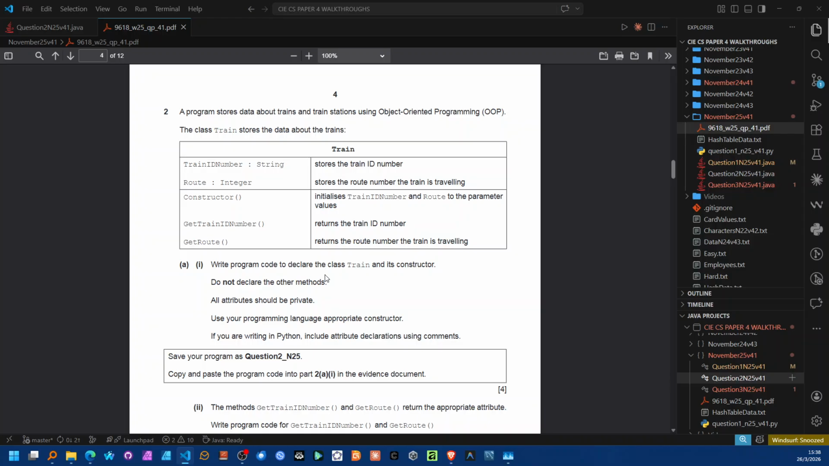So we are given that class diagram there, and it says that a program stores data about trains and train stations using OOP, and we have the class diagram for the train class. We are given the fields right there, train ID, which is a string, and route, which is an integer, then of course the description of those fields. Then for the methods, we are going to have the constructor. We also have the get train ID and the get route, which are essentially getters for the fields that we have inside our train class.